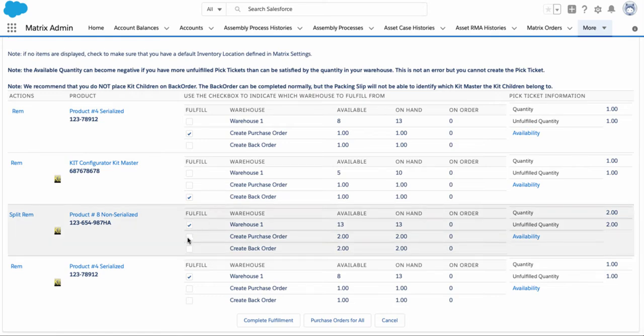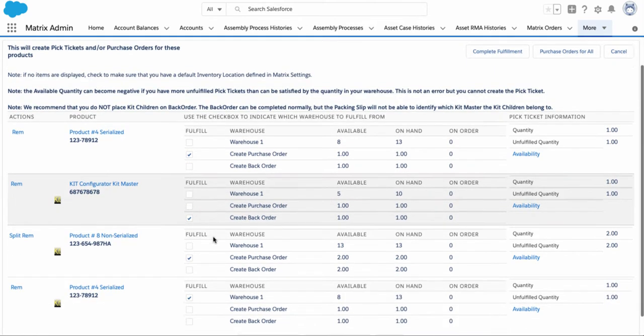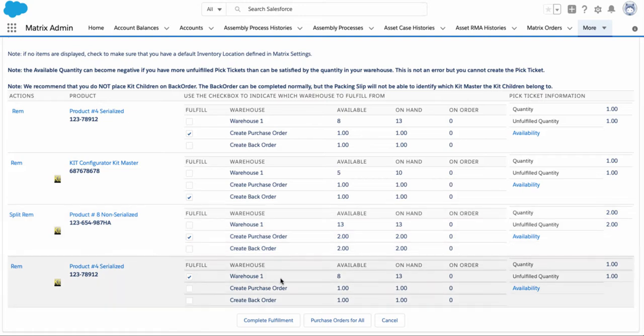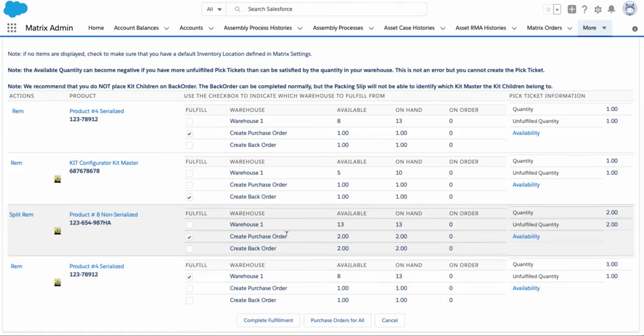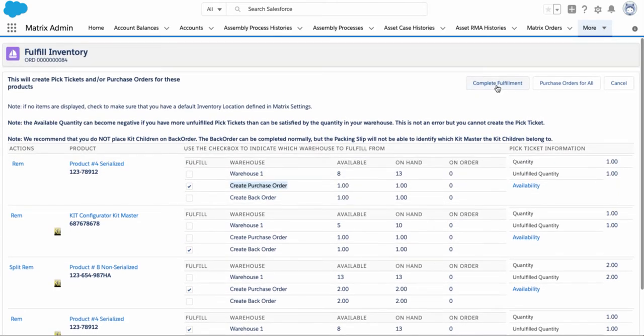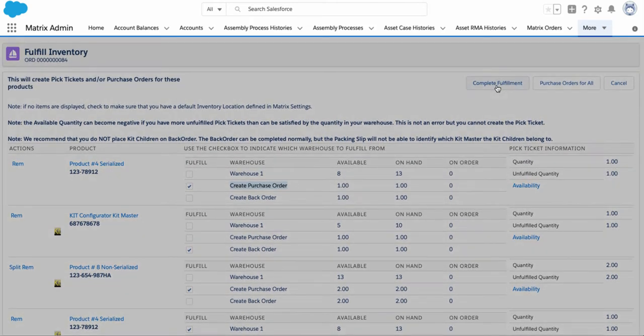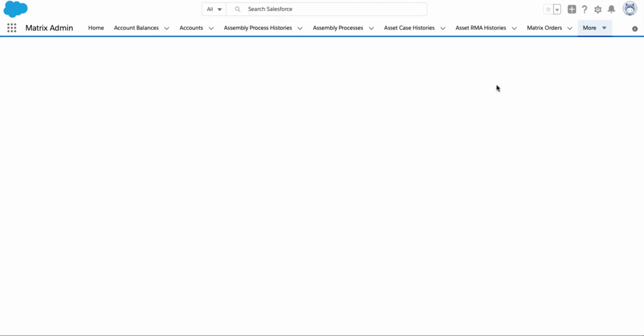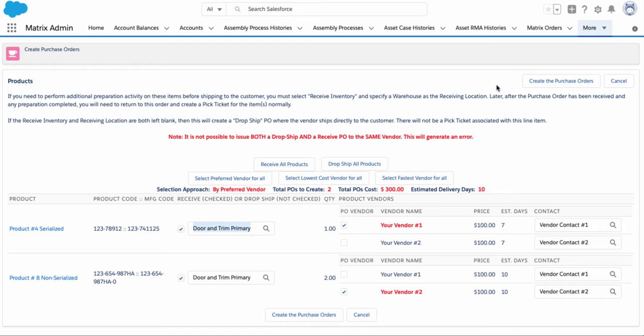Now, I can do all of these at once. In fact, if I wanted to, I can say, we're going to pick one item out of a warehouse location with a pick, pack, and ship, and I'm going to create a purchase order for a drop shipment, and I'm going to create a purchase order to bring product in. So I'm going to go ahead and click on Complete Fulfillment. So I'm showing you this level of sophistication just so you can see the depth and breadth of our fulfillment engine within Matrix. So here, what I have at the purchase order side.